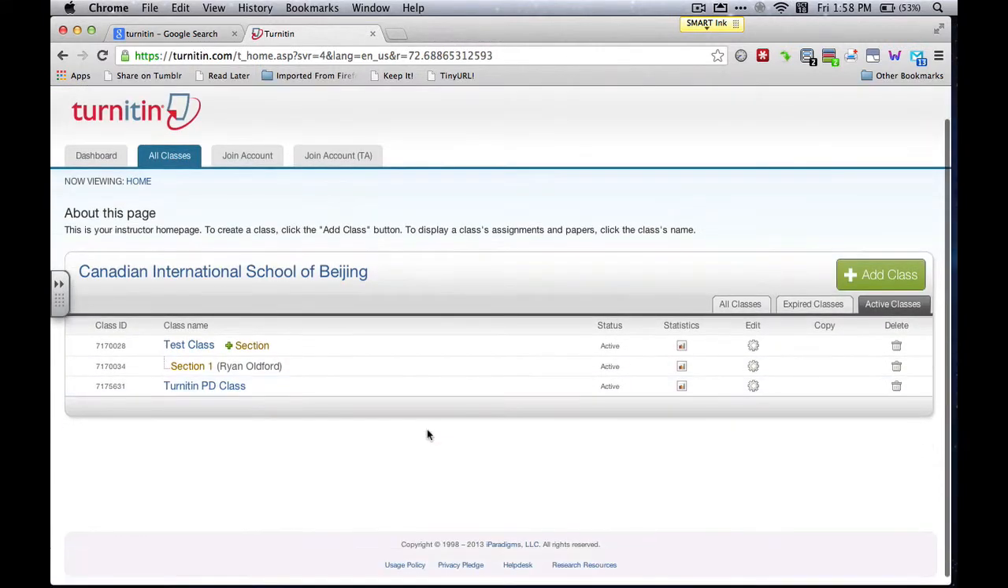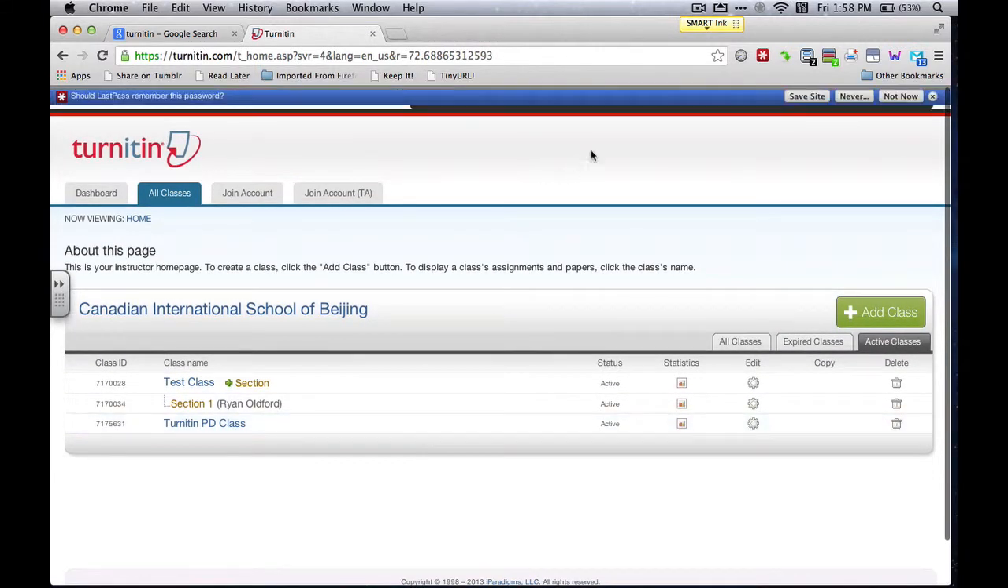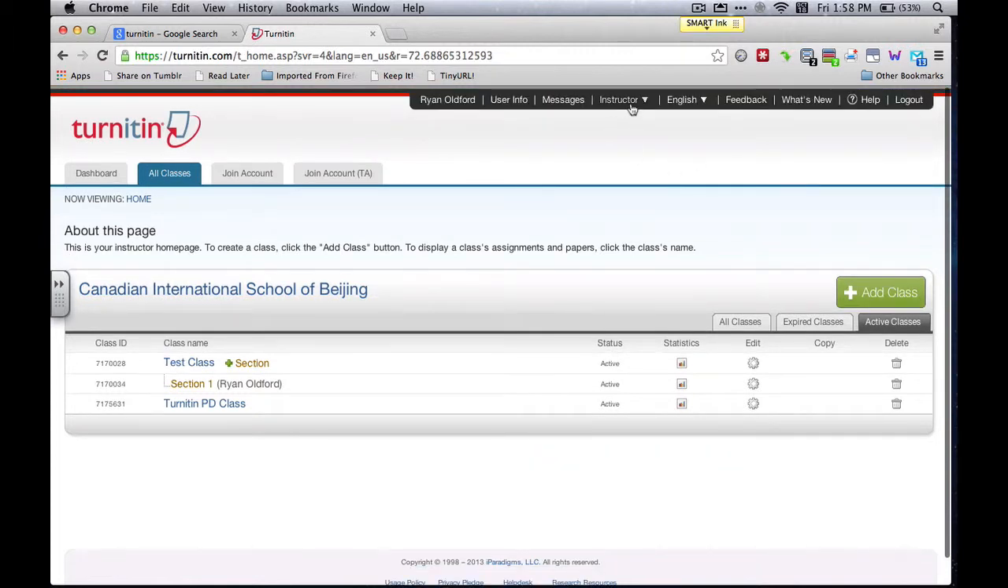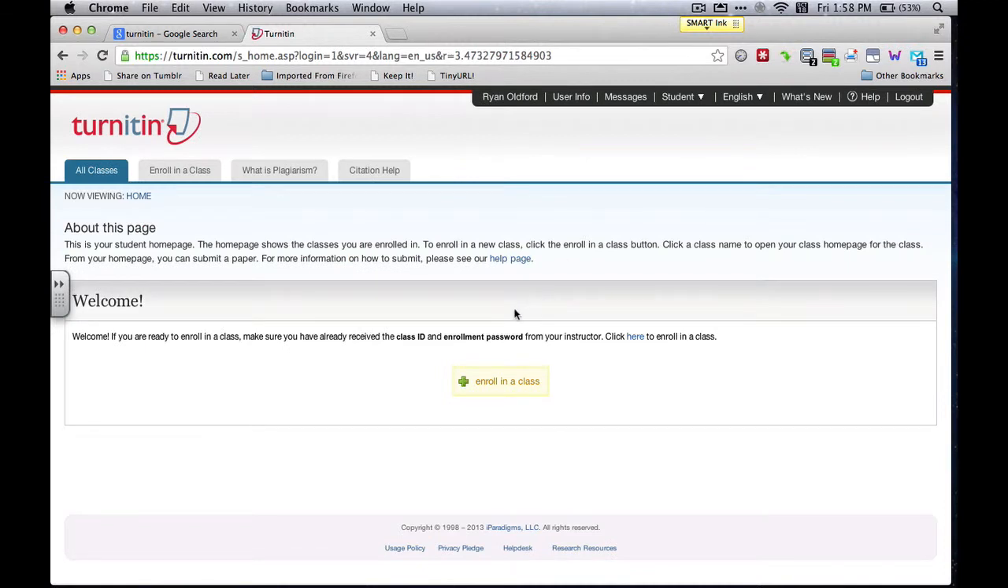All right. Now I want all of you to get signed in as students. I'm just going to switch my view to student view. You can do that through a toolbar at the top of Turnitin. It lets you switch from instructor mode to student mode, so you can see what a student would see if they were enrolled in your class. So can everyone switch to student view? And you'll see enroll in a class.